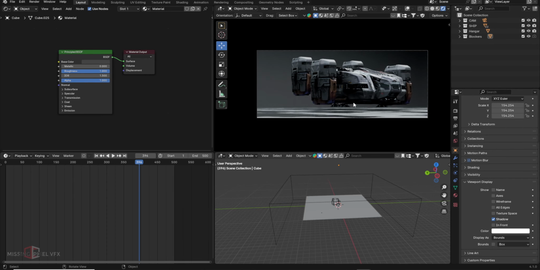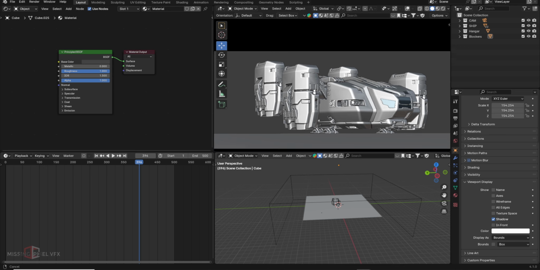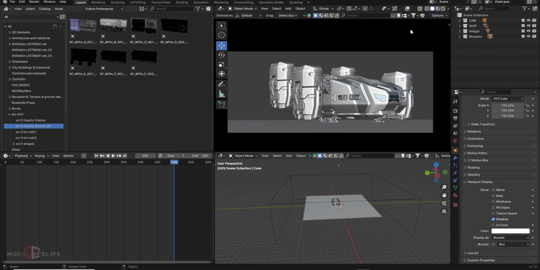Let's add some details to the shot. I'll go to the viewport setting, but in a shader. I'll make it cavity. I like this kind of view. I'll go to the last frame and start adding background details. For that, I will simply go to my asset library. First, I'll create a wall.